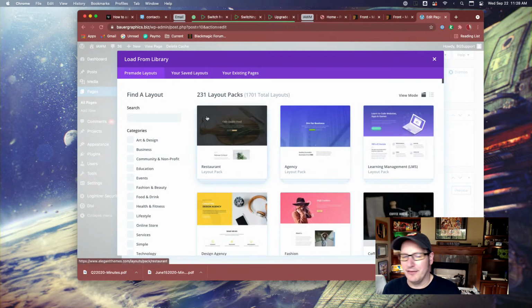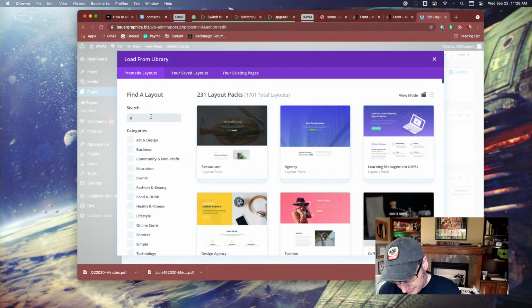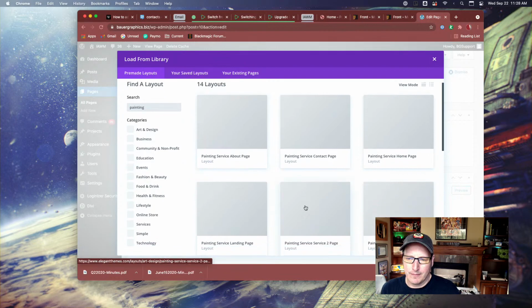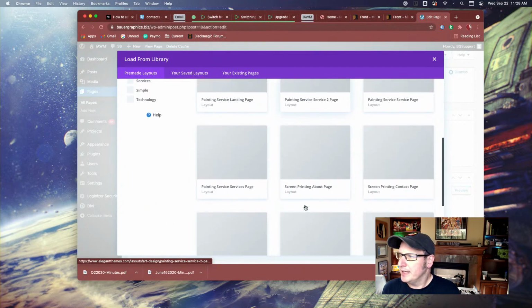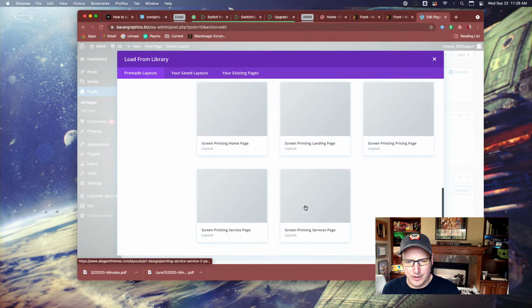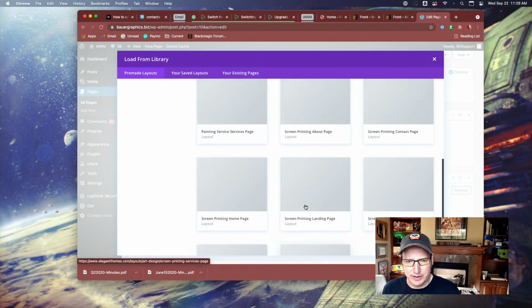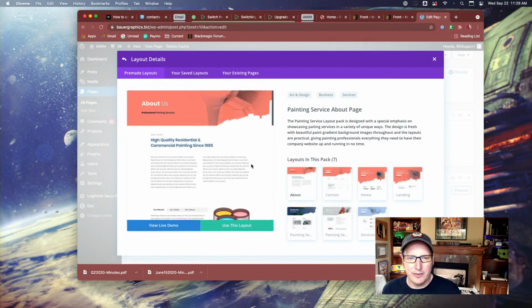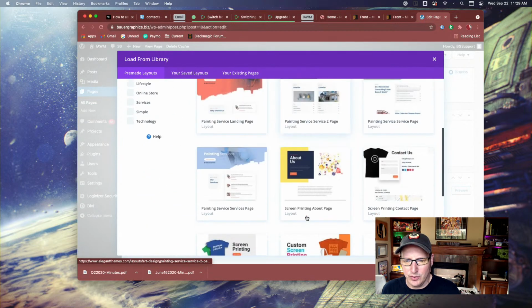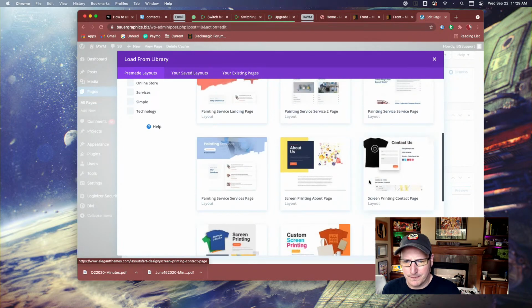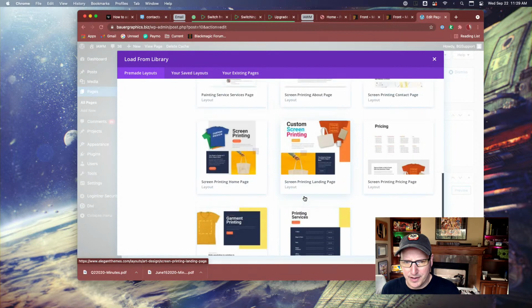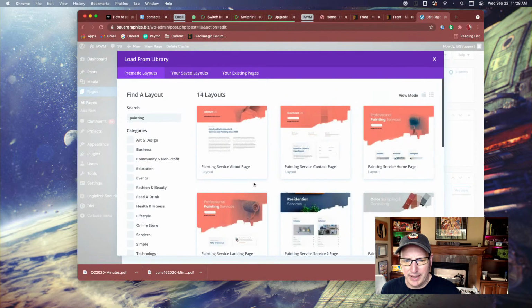This is great because I know they have a painting layout. Painting. They do. How great is that? So they've got these painting pages. I do not know. Screen printing, screen printing, screen printing. These should be, there we go. I got it. Let's go to painting. That's screen printing home. Screen printing actually looks better than painting at this moment.